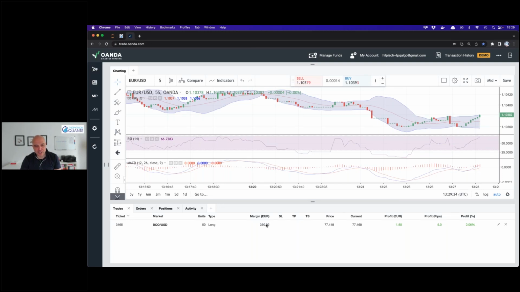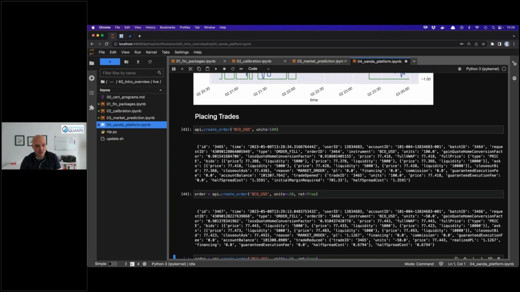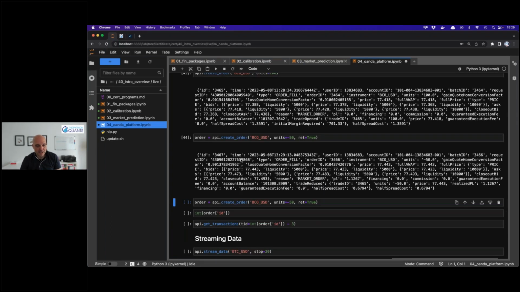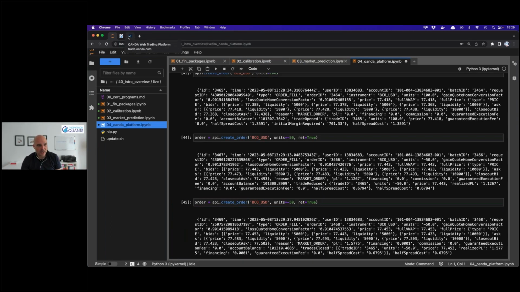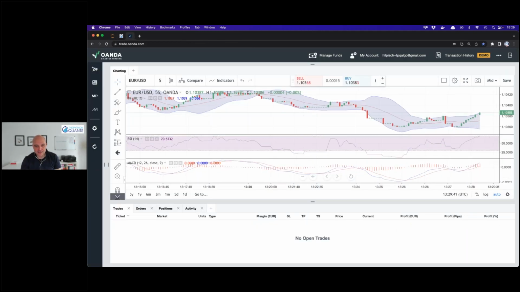The margin requirement has been reduced from 700 to 350 roughly. I have made a tiny little profit. Maybe we should try to secure that profit by closing out the position, and the position has gone.